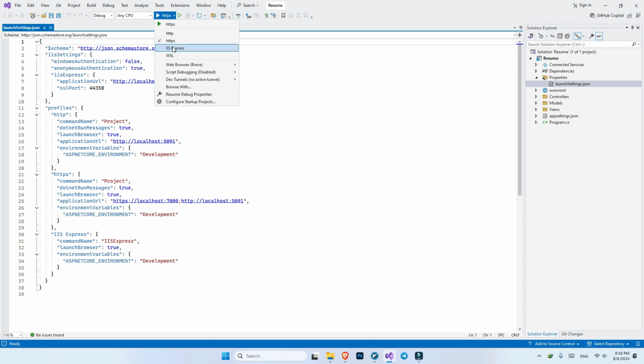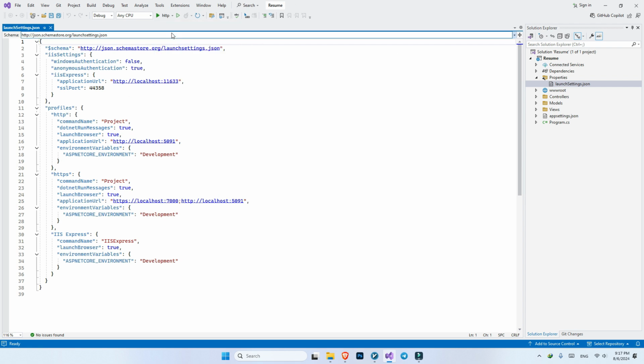IIS is a Windows feature that Microsoft developed that you can turn on from the features of your Windows, and it gives you the ability to host your websites on a Windows server or a Windows machine. IIS Express is a smaller version that is built inside Visual Studio, and we can use it to test our application. Here we are going to use HTTP for testing our application because it is easy and we do not encounter any problem.